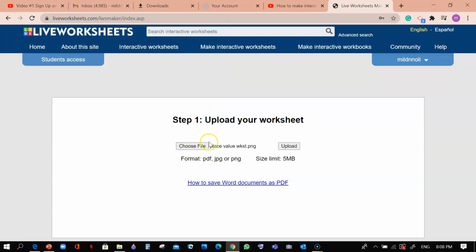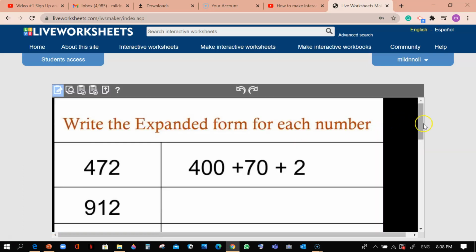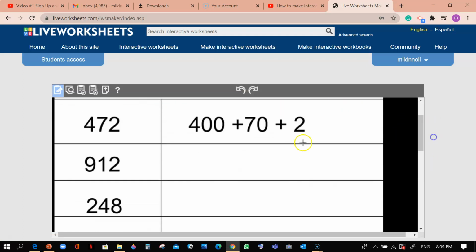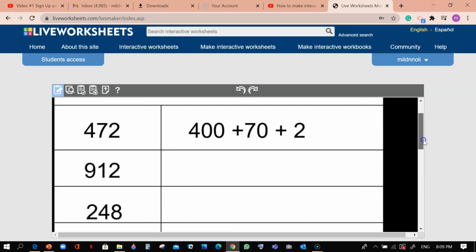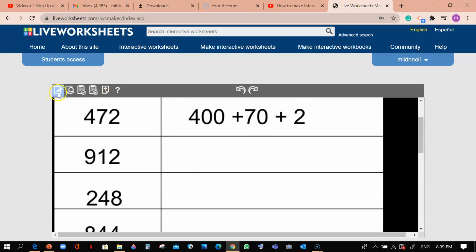Okay, so I have chosen my worksheet, so I'll upload it. So this is my worksheet. Now this is just where they can type their answer. They are expanding the numbers. So to look here, we have the edit tool, we have the preview tool, the save tool, discard tool, and so on.